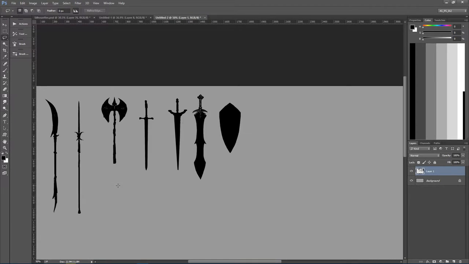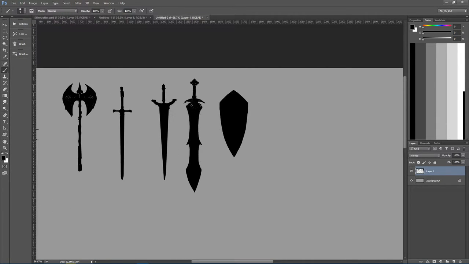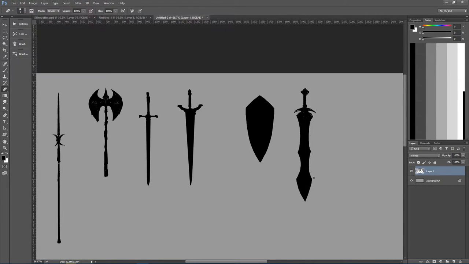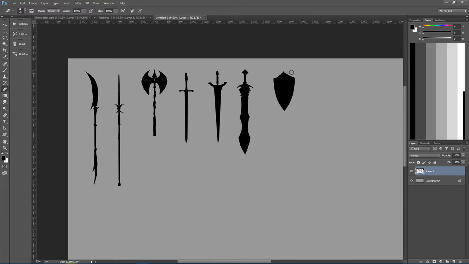And that's what you can see I'm doing here. I'm basically coming up with the archetype shapes that I'm gonna use to come up with variations of different weapons.